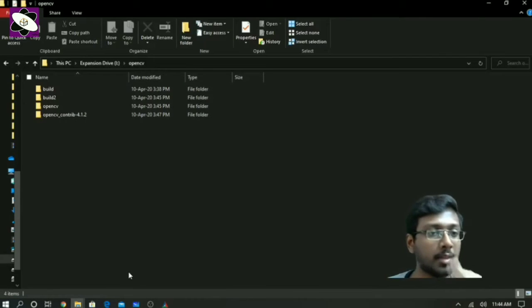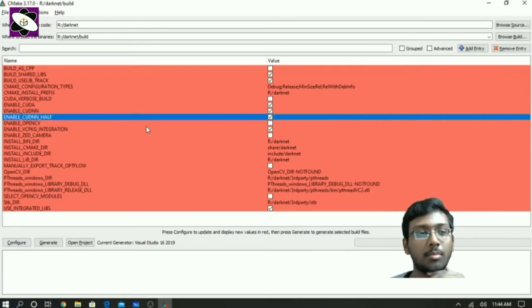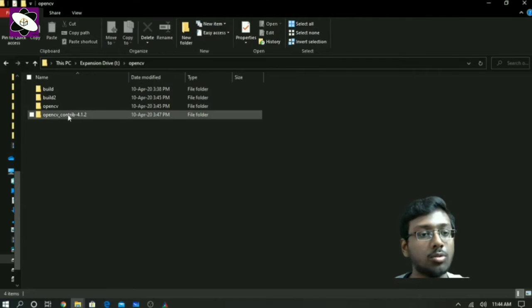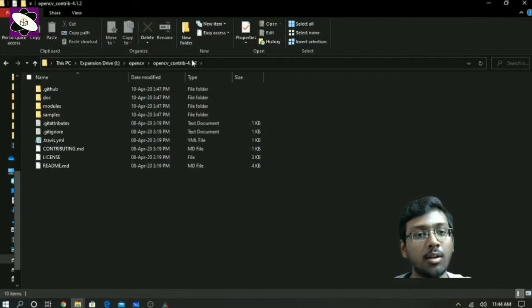Again, remember that whenever you are configuring the OpenCV makefile in CMake, just enable the extra modules option, so that it gets this path as the source information. That means we need to include this OpenCV contrib part also.